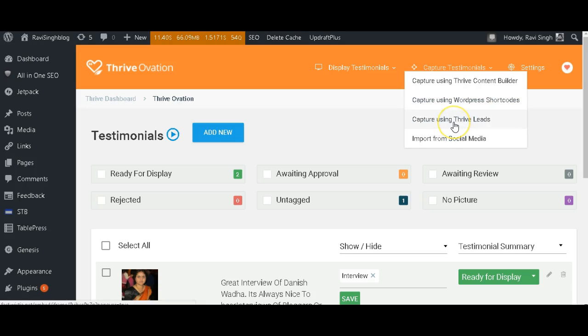You have of course Thrive Leads. If you have the Thrive Leads plugin installed, you can also capture testimonials using Thrive Leads. It's a kind of email subscription pop-up box, or a kind of window which you can show to the customer, and then they can post a review of the product.